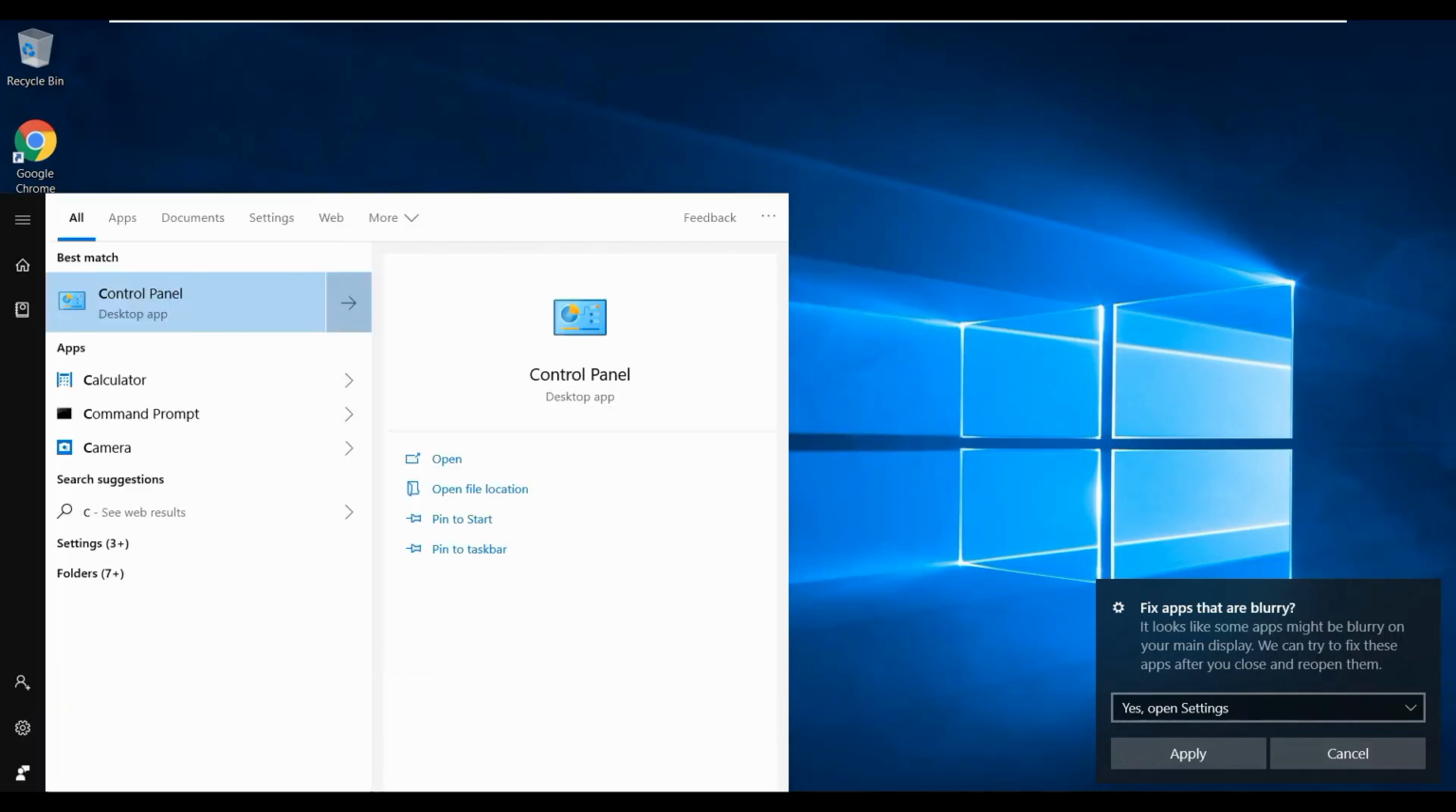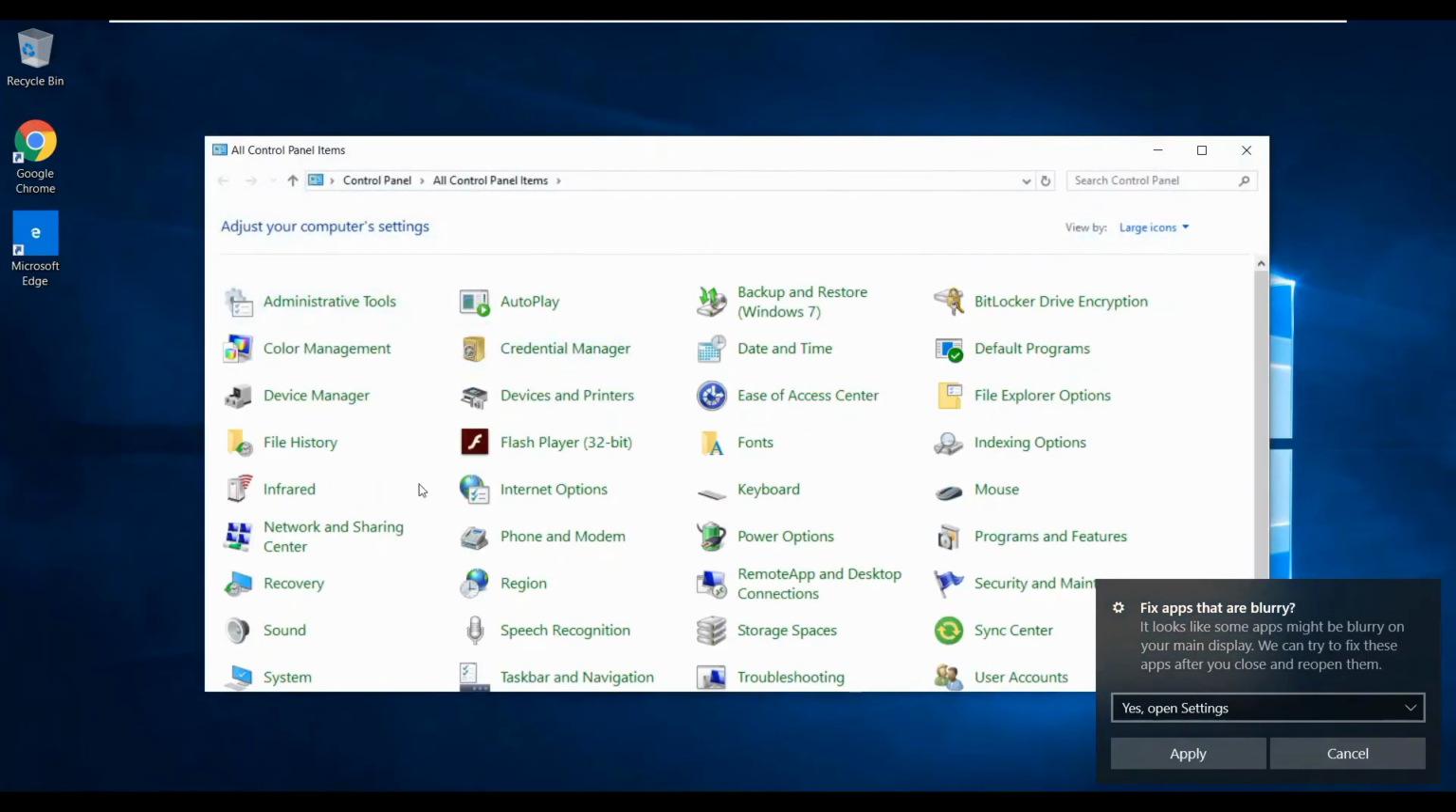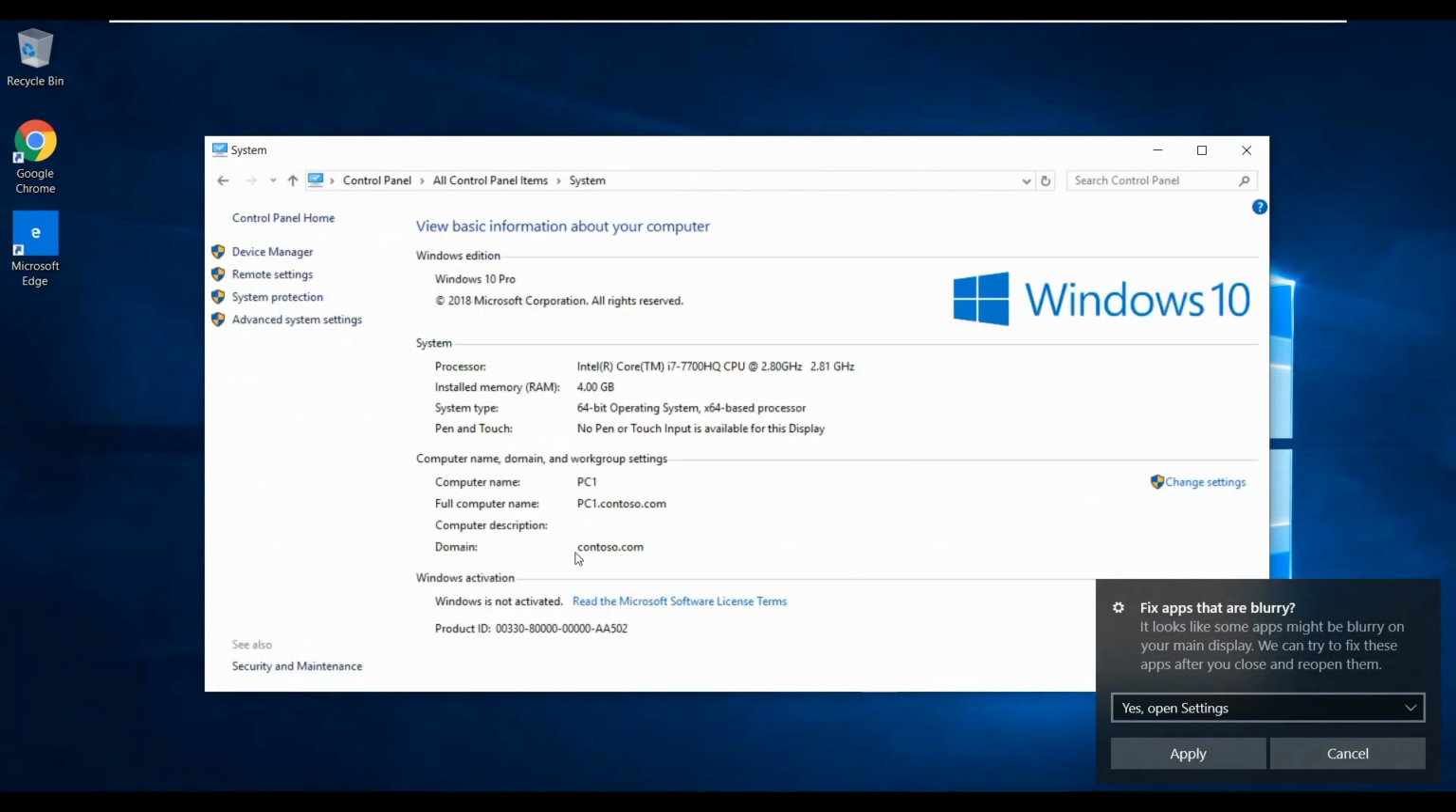So let's check that this machine is actually connected, or is now a member of the domain contoso.com. And here, as you see, it successfully joined. So you see the full computer name pc1.contoso.com, and the domain is contoso.com.